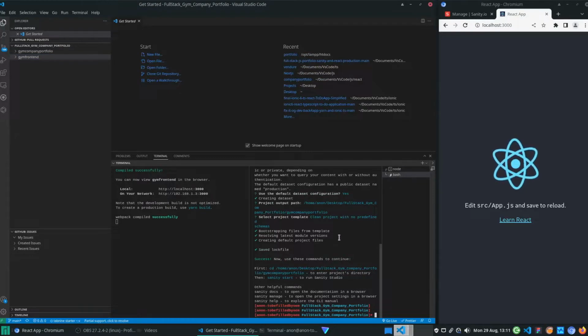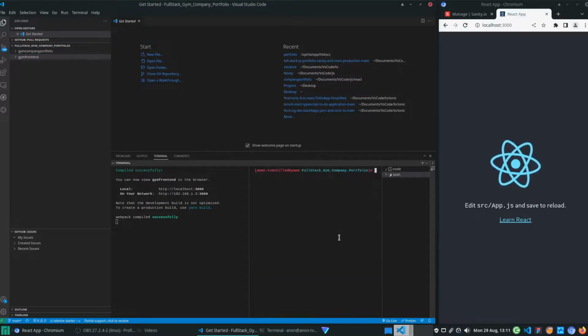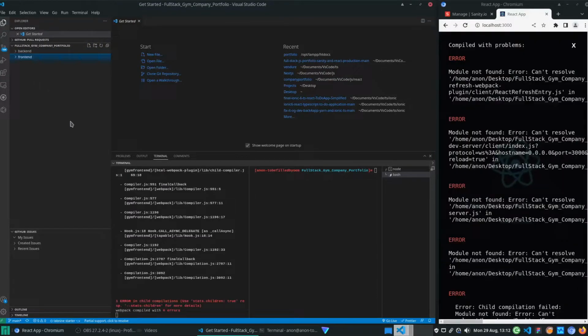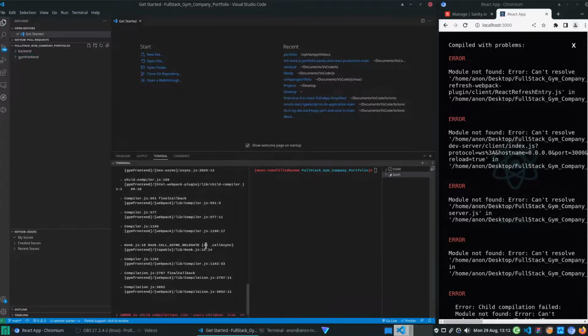And right now we also have our backend initialized. So we're just going to cd into our backend, which over here right now it is called Gym Company Portfolio. I'm just going to change that into backend. And let's also change this into just front end, which is just simpler. And we could just keep this as it is, actually.